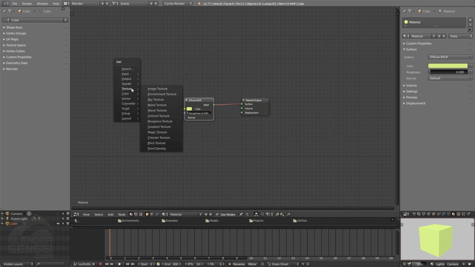So in terms of really getting a foundational understanding of Cycles materials, your first two objectives really are getting a basic grounding in these shader nodes and these texture nodes. And then basically the rest of these node categories are things that manipulate your shader nodes and your texture nodes.